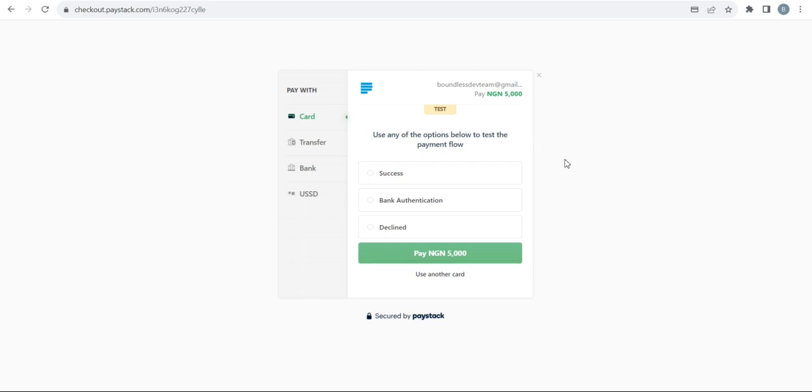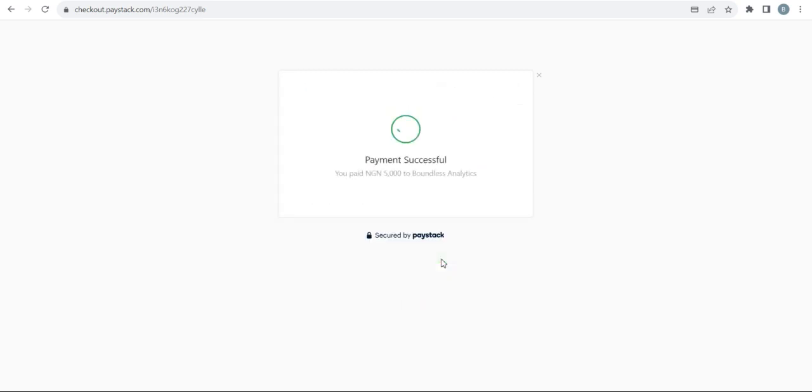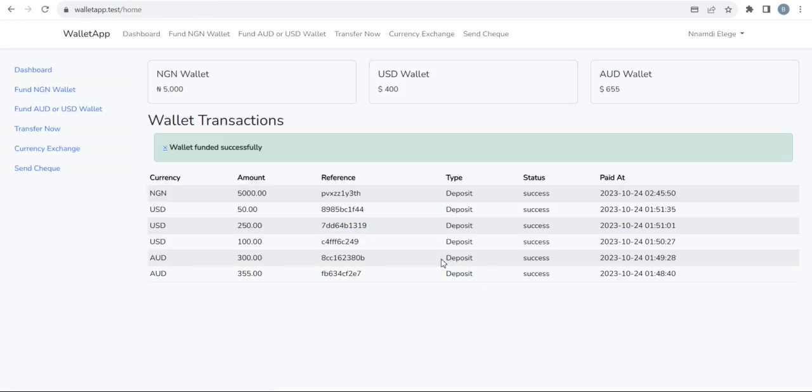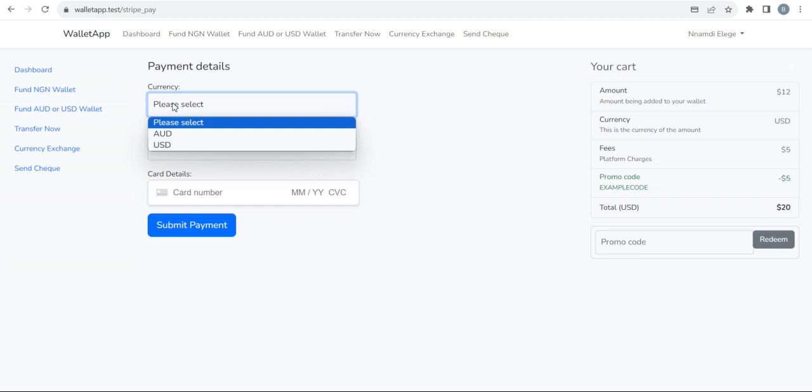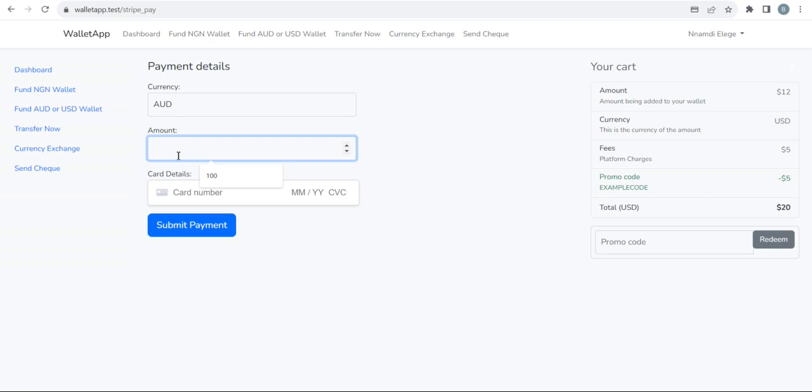So as you can see, this redirects us to Paystack and it just simulates a success, a bank authentication, and the likes. But we'll just simulate the success of that 5,000 Naira. I'll click on pay. That's successful, and that pays 5 grand into our account. It says wallet successful. We click on the fund AUD or NGN, or USD, and you can see you can select here. It's not pre-filled as the other one was, and we'll just say AUD. Let's select. We're trying to put like $500.